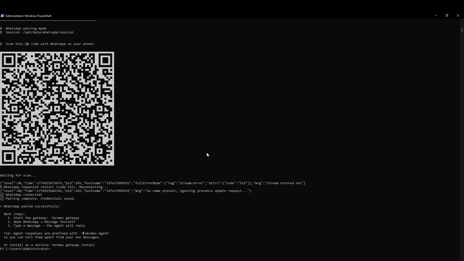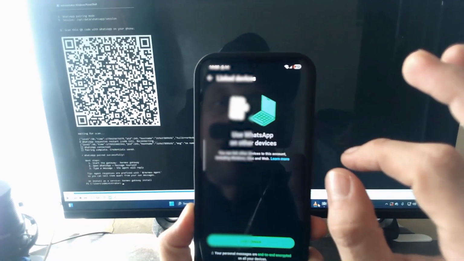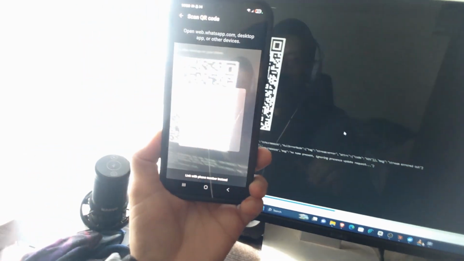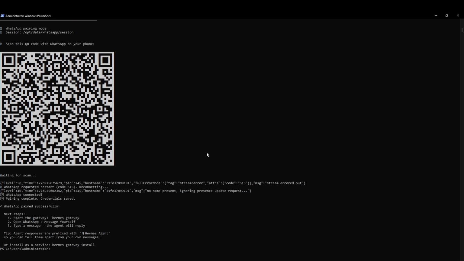There it is. On your phone, tap link a device, point your camera at this QR code. If the wizard asks which mode to use, choose self-chat for personal use. That means you message yourself in WhatsApp and the AI replies in that same conversation. Scanning... WhatsApp paired successfully.